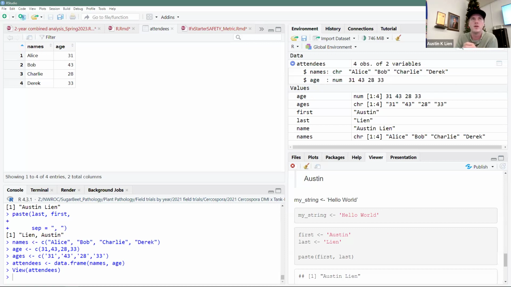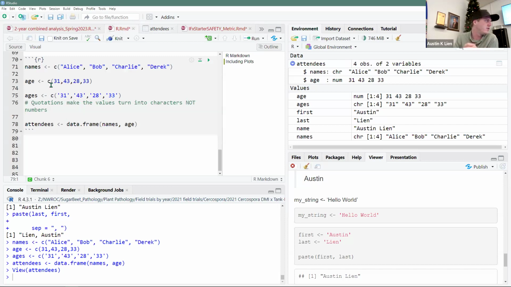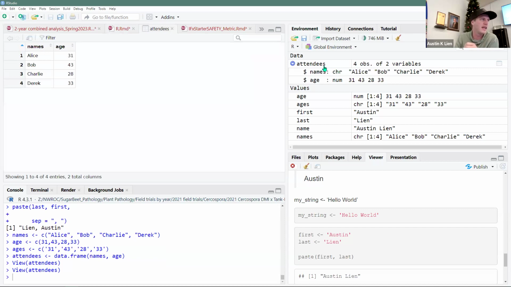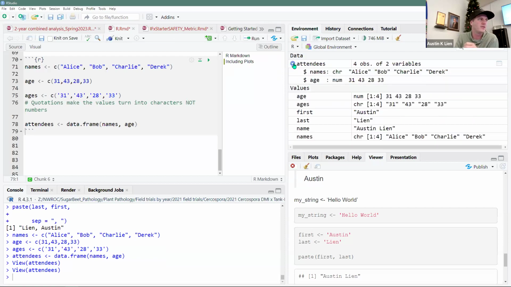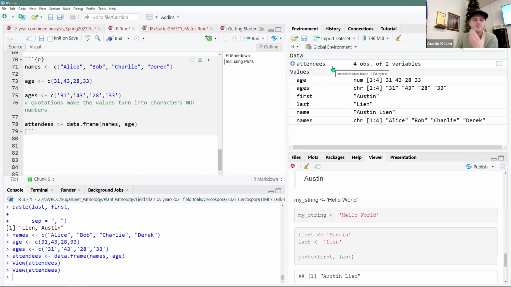My little table's not showing up. Your attendees table? Yep. Did you name it attendees? Do you have names, you have age? Or if you just click attendees, like click on it. Yeah, there you go. If you want to actually view it, make sure you click on that name over here. It'll pop it up, or use this drop down button here.